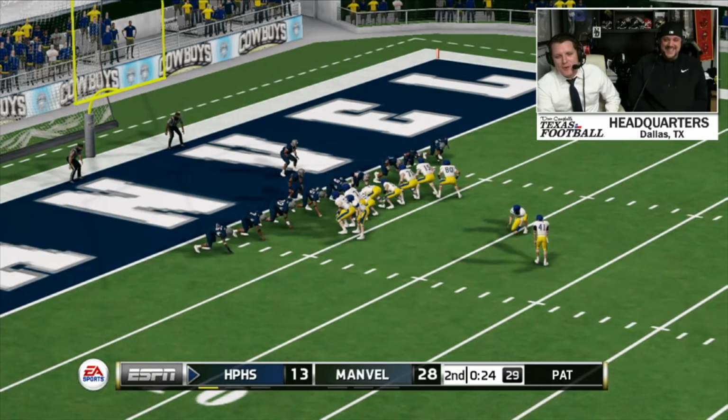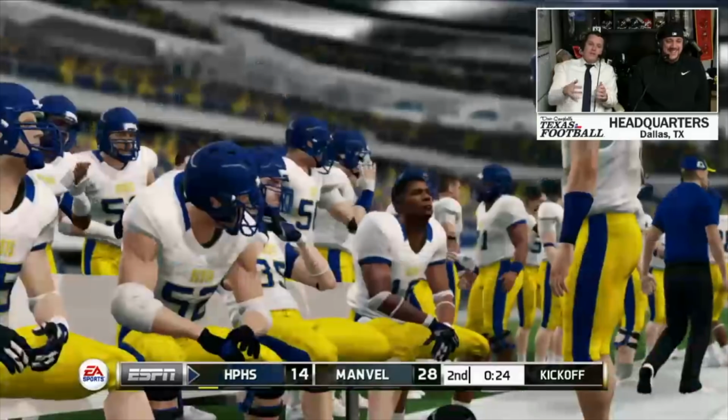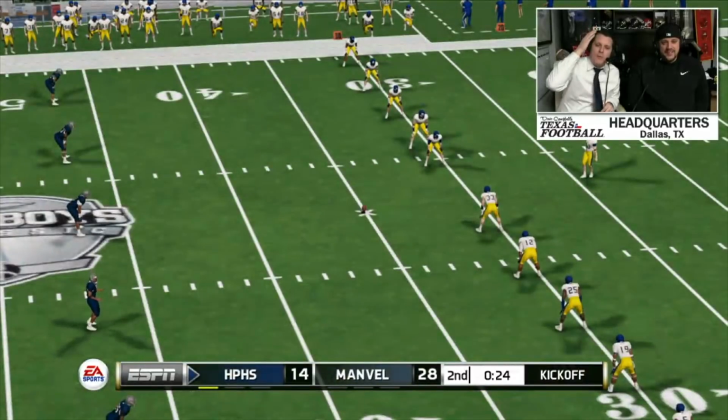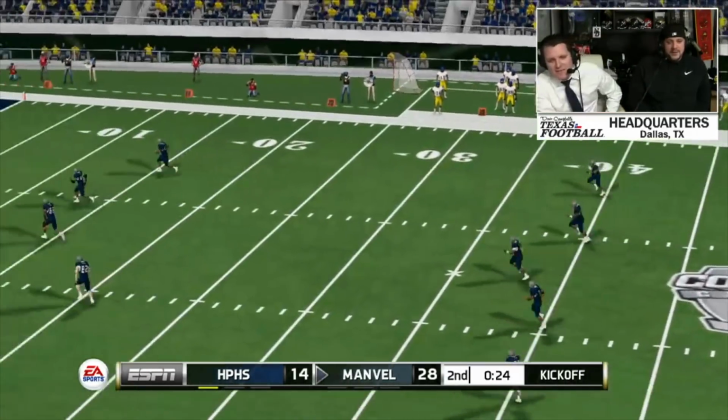28-13, extra point pending, and suddenly the Scots have pulled within 2 scores. Very important as they do get the ball to start the second half. And look at how much more energized the sideline is. Exactly. The kickoff now for Highland Park.